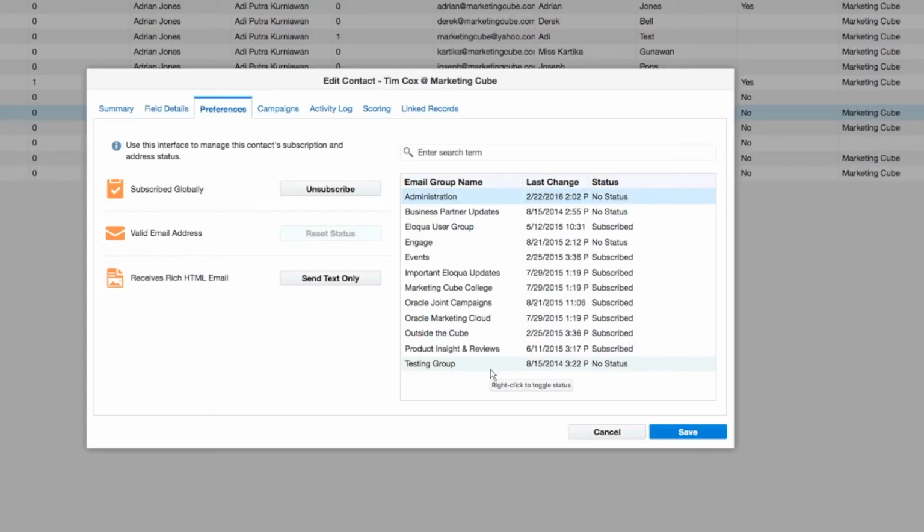Well, this, of course, is Marketing Cube's instance, and you'll see here Tim is fairly well subscribed to most of those programs, or those email groups, sorry. But you can make some changes here at an email group level if you need to.